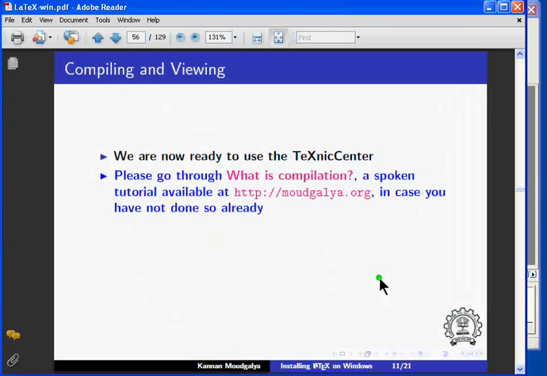So please go through what is compilation, a spoken tutorial available at moudgalya.org in case you have not done so already. The rest of the tutorial assumes that you have gone through this.